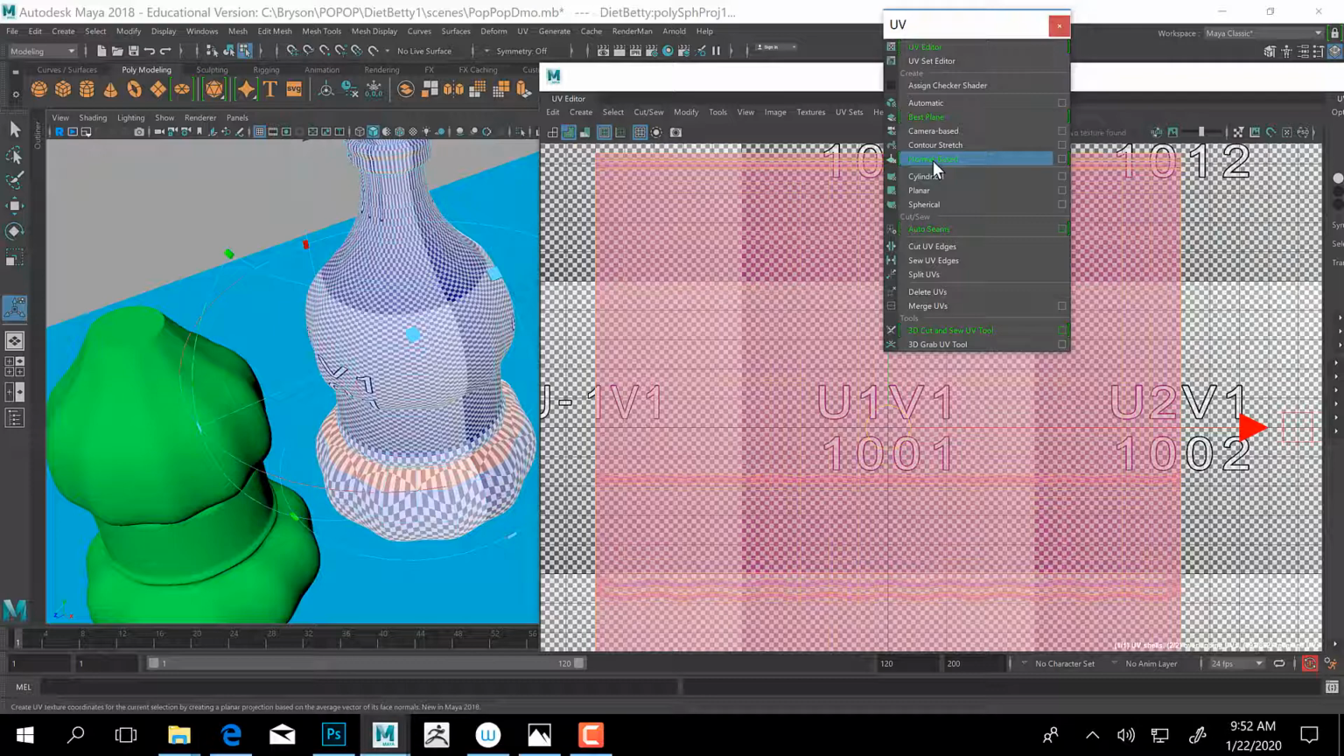If it's going to be an object that's more cylindrical in shape, I might do a cylindrical projection, but almost 90% of the time, I know I'm going to have to go in there and cut it apart anyways, so I might as well just do either a planar or a camera base and get it done so I can start slicing the model up.